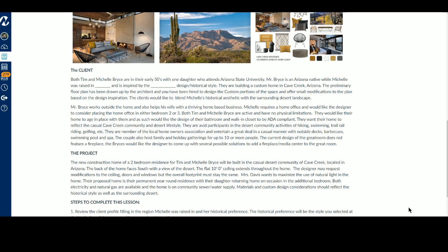They want their home to reflect the casual Cave Creek community and desert lifestyle. So you might want to just look up Cave Creek and what Cave Creek is all about. They are avid participants in the desert community activities of hiking, swimming, trail riding, golfing, etc. So part of your research should be, if you can't visit Cave Creek, Arizona, you might just want to Google it and take a little look at some of their festivals, some of their surrounding hiking, the golf courses, etc. They are members of the local homeowners association and entertain a great deal in a casual manner with outside decks, barbecues, swimming pool, and spa.